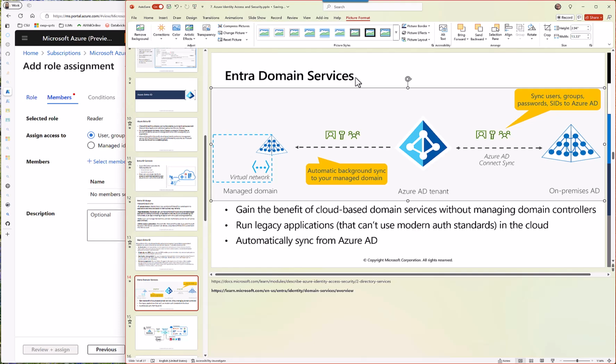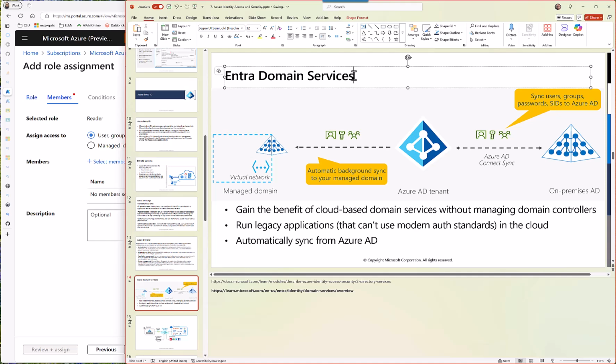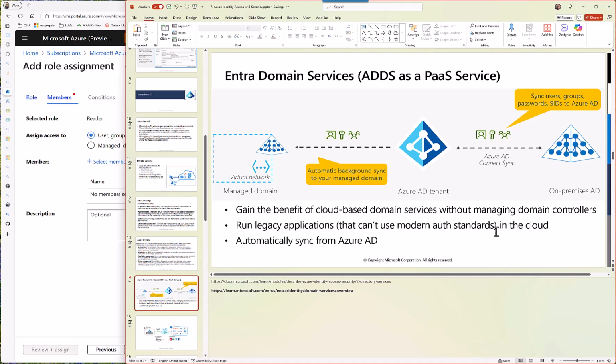Entra Domain Services is essentially, let me see if I can type it. This is basically, they're giving ADDS as a PaaS service. Okay, that's all it is.